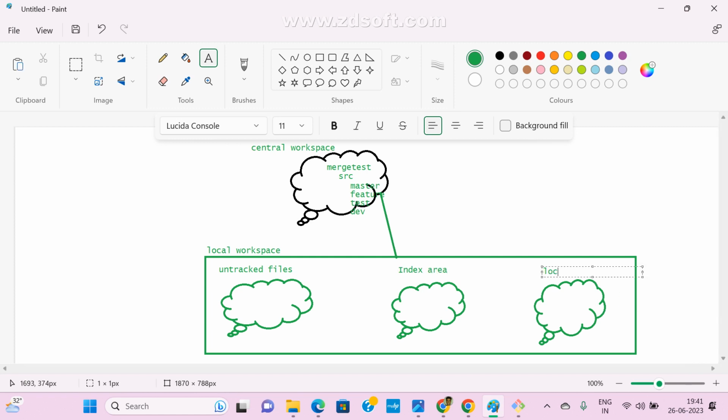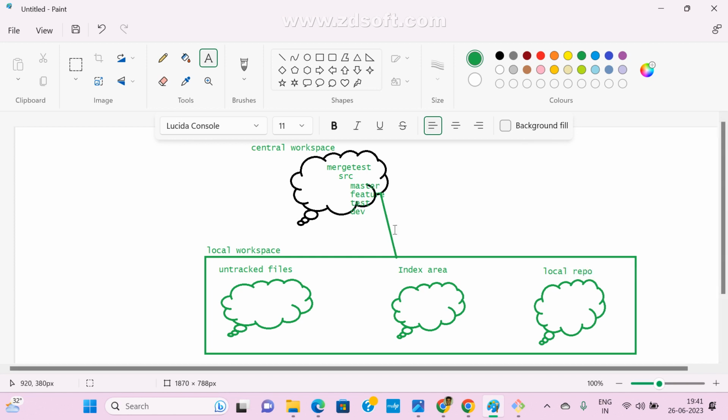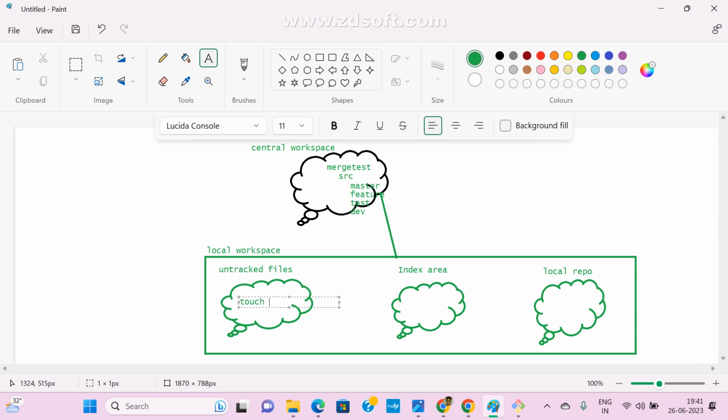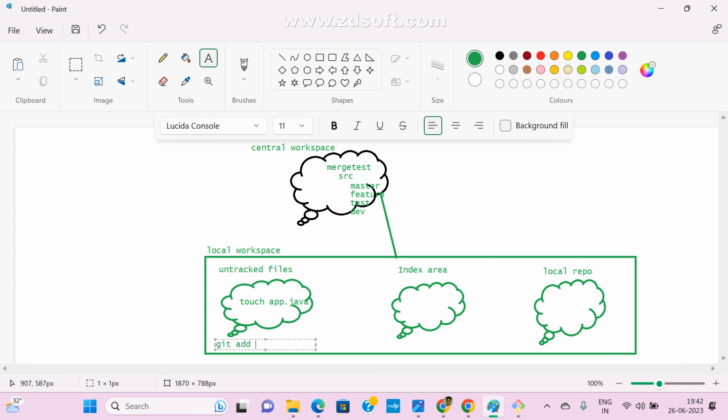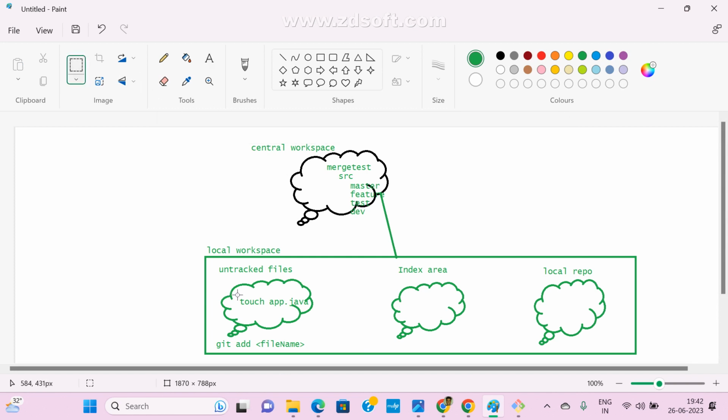This is your local repository. Okay, now try to understand. I am going to create one file here with touch app.java, whatever it may be. Now I am going to move this file to the staging area. What is the command we use, guys? Git add file name. If we have multiple files, we can use dot. Now if I use this command, in which area is this file available? Here, right? Correct?